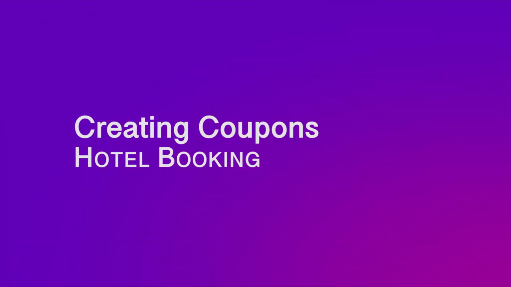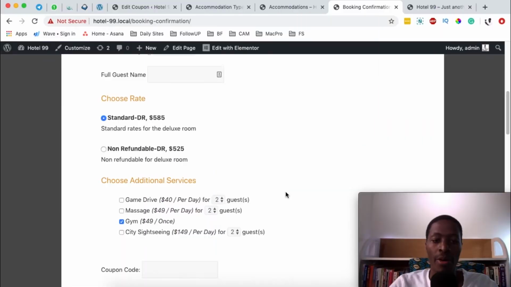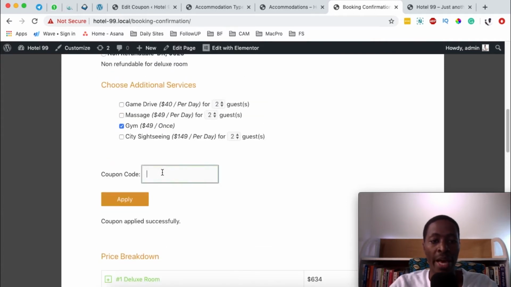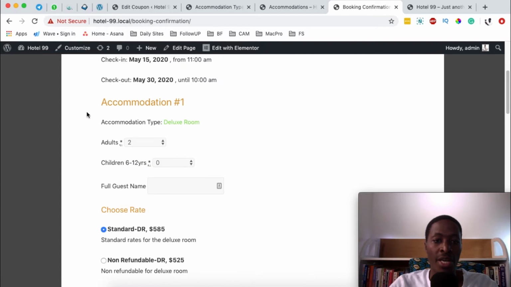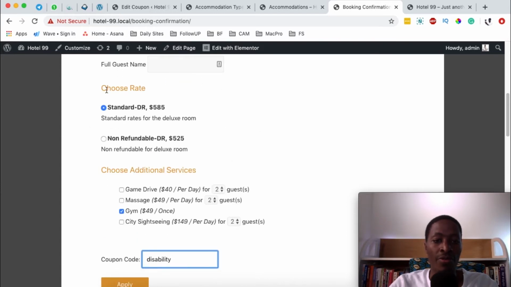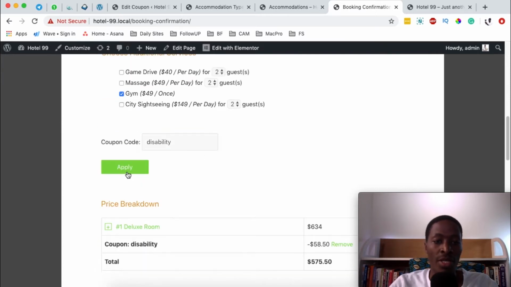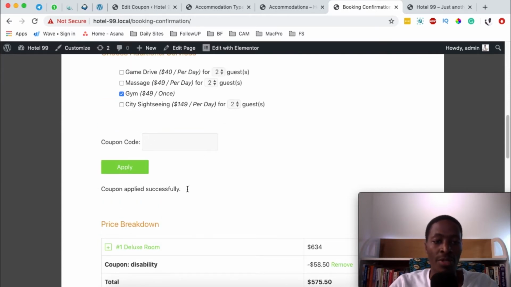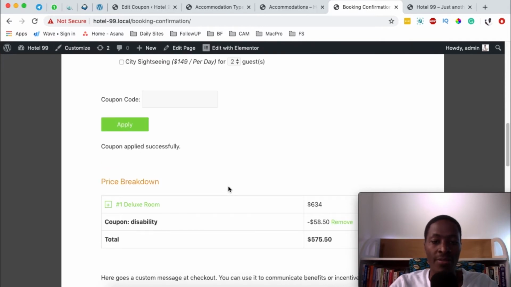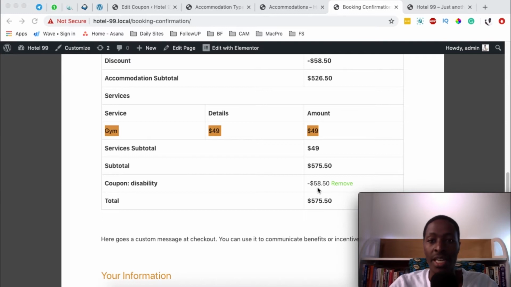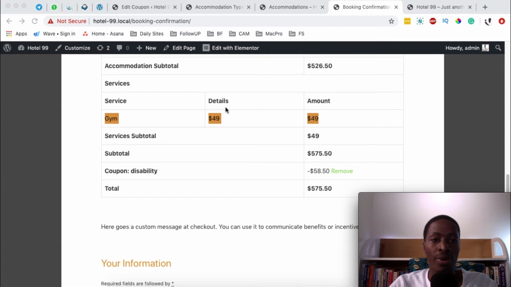In this video, I'm going to show you how to create coupons for your hotel booking website so that you can actually give some discounts to your hotel guests or visitors. So the coupon will be applied just like over right here after someone has searched for a room and decided which kind of rates they're going to use, and even if they have added an additional service. And once they apply the coupon, automatically it will tell them whether the coupon has been applied successfully or not. And automatically right here, you'll have the amount that has been discounted. It can be a percentage or it can be a flat fee. So let's dive straight in and I'll show you how you can do that.